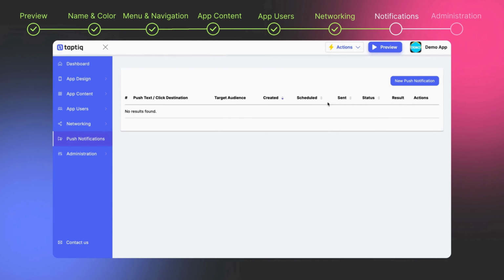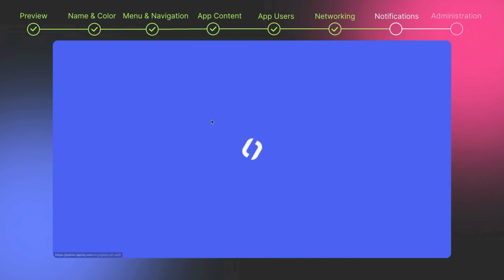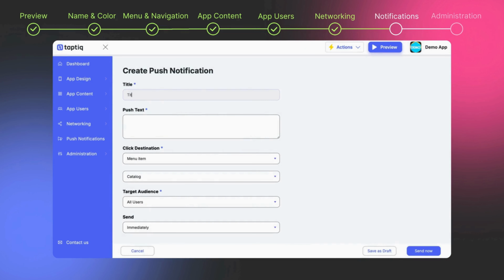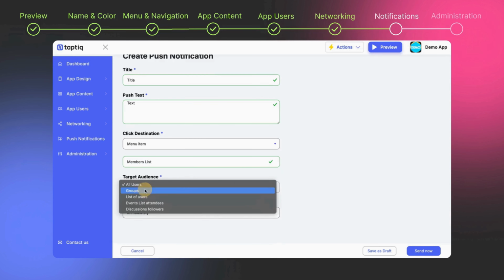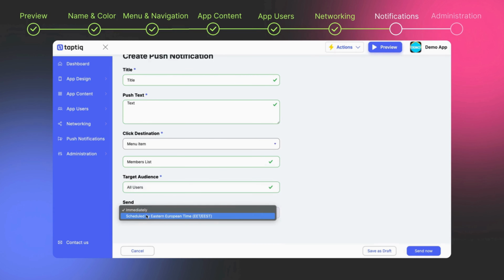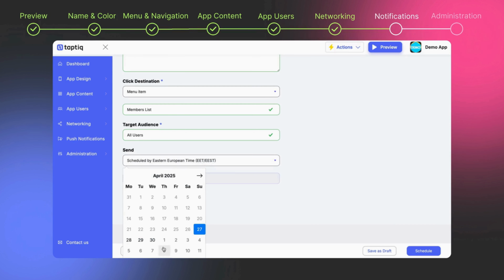In the notification section of Taptiq admin, you can create push notifications to keep users updated. Add a title. It appears as the sender, then add the message text, and choose a destination. This can be a menu item or a specific piece of content like a post. You can target all users, selected groups, specific users, event attendees, or followers of a discussion. Send the notification right away, schedule it for later, or save it as a draft.